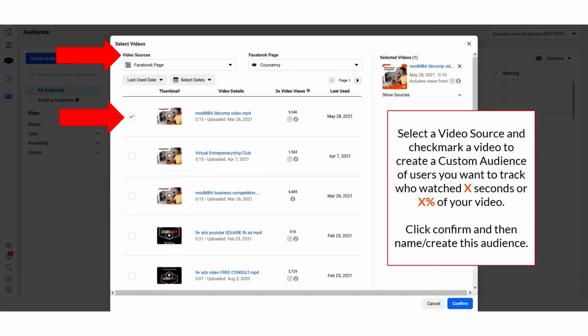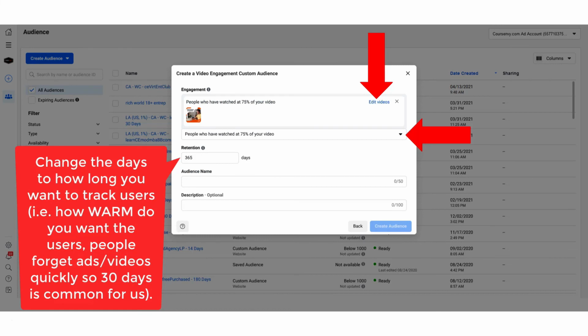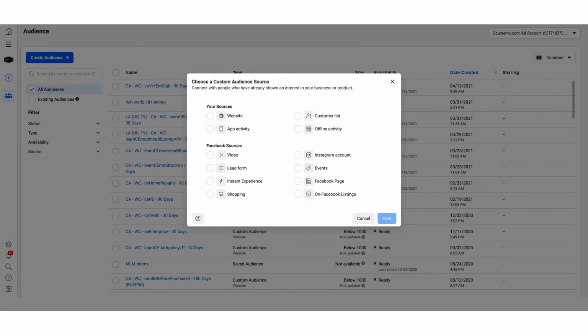Select a video to create a custom audience of users you want to track who watched X amount of your video. Change the days to how long you want to track users. How warm do you want the users? People forget ads and videos quickly, so 30 days or less is common for us. Then click the Create Audience button.